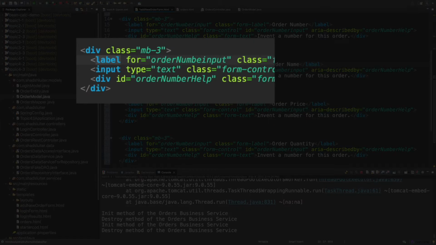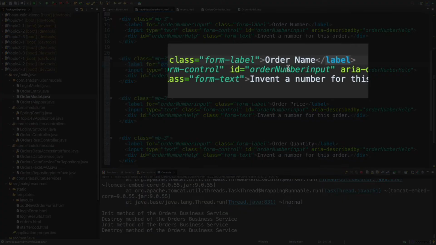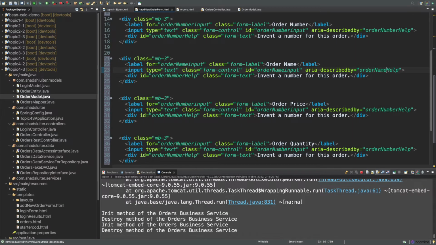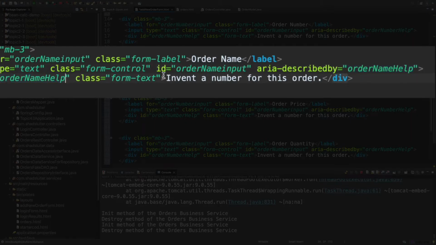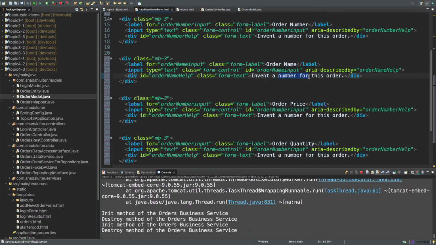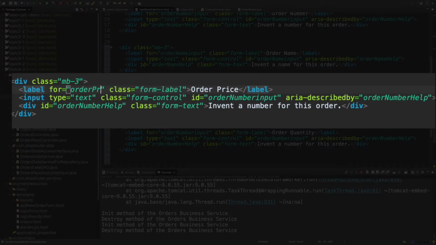So some of the other items in here are the label for. It has to be for the order name input, and that has to match the ID number of the next guy down. Then for the help file, we'll call it order name help. And then for the help file, we'll just say, hey, invent a name for this order. Repeat the same process for price. So we're going to have the IDs for order price input. That has to go in there twice.